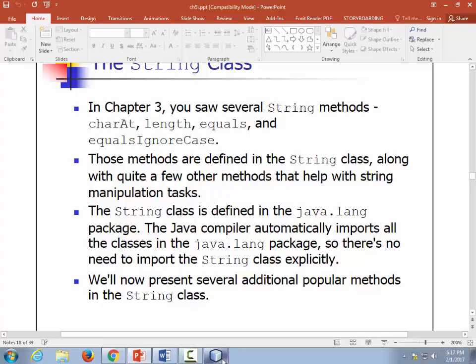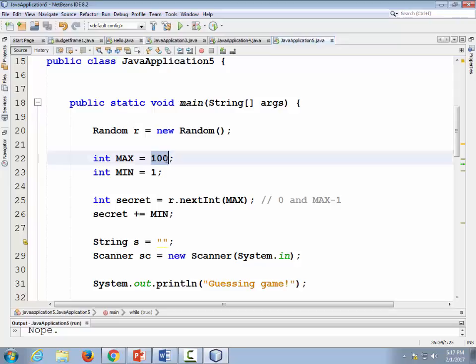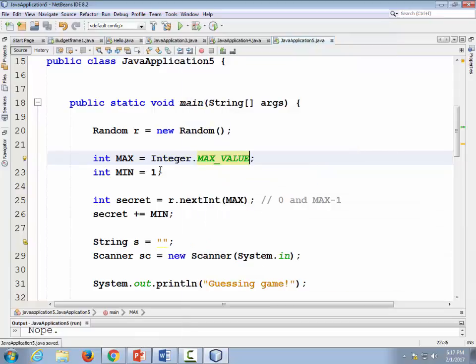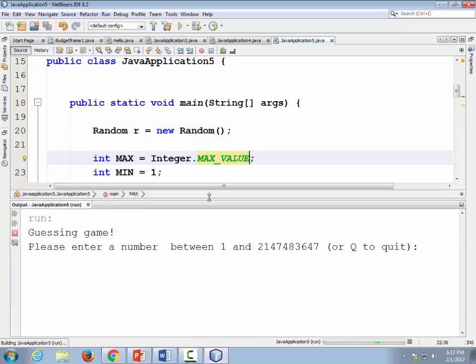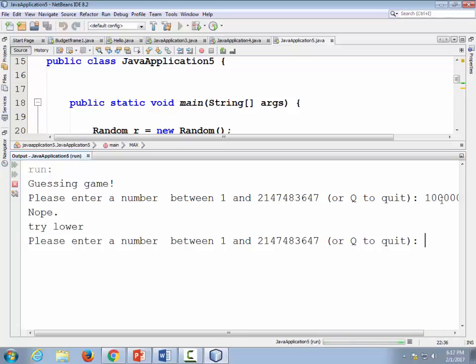Alrighty, just to be obnoxious, let's go ahead and modify our code to use the maximum as Integer.MAX_VALUE. And then now let's play. Really, I mean, it'd probably take 2,000 guesses, so I'm going to lose my patience for this pretty quick. 1 billion. $500 million.